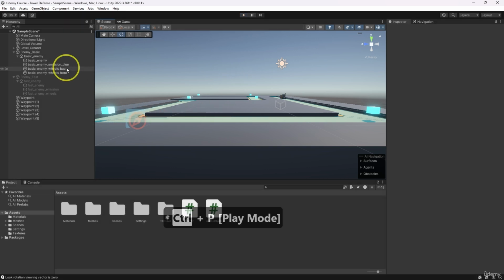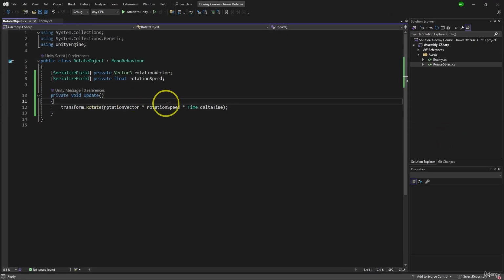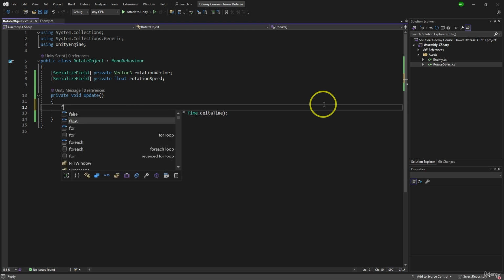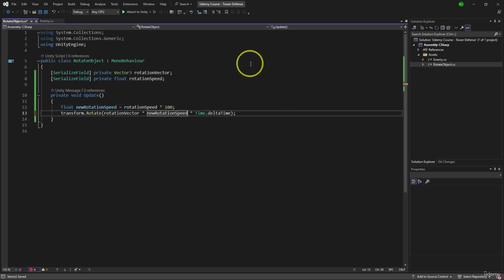I'm kind of happy with the values we have over here, but I don't like how it looks. So I'm going to go to RotateObject, and I'm going to make a local variable, a float newRotationSpeed. I'm going to do rotationSpeed multiplied by 100. In this way, if I want to have something like 350, I can just type 3.5. I feel like these values are a bit easier to read and understand. Then over here, we need to use newRotationSpeed. Very nice. Now we're going to save it and go back to Unity.